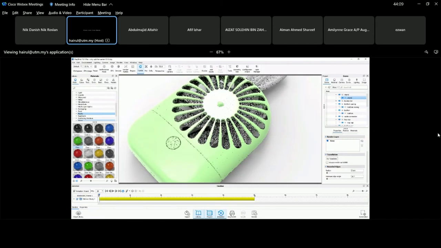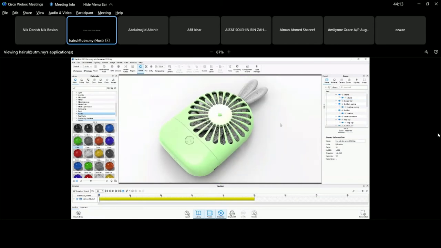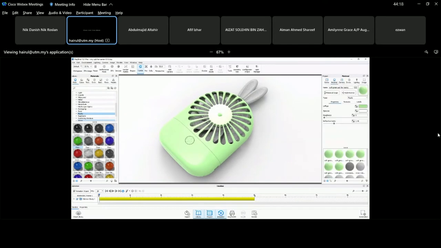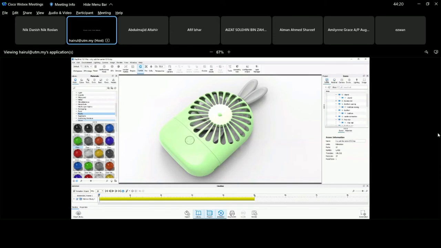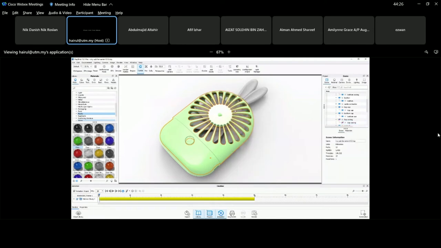My fan blade inside. So how do I open the inside? You can do this by hiding your component. Make sure you are in scene mode. Sometimes with a material applied, you cannot select the component. I got to remind you, in scene, select this top casing, right click, you can hide part. Hide means you hide it. Hide part, your part is hidden.